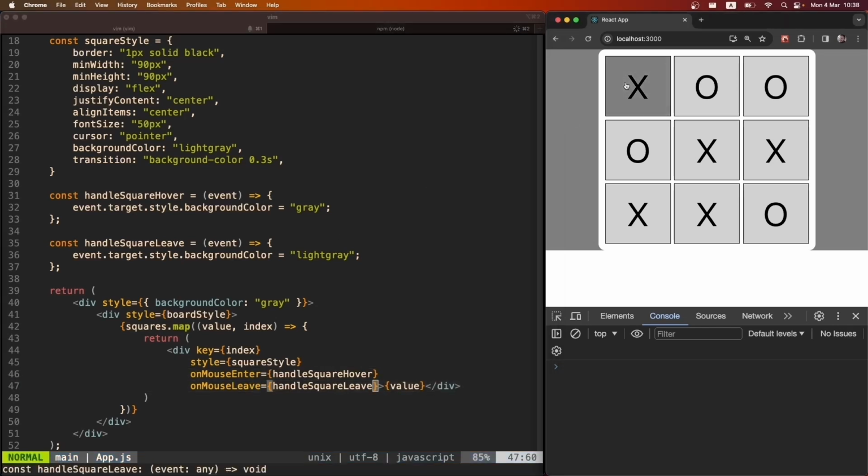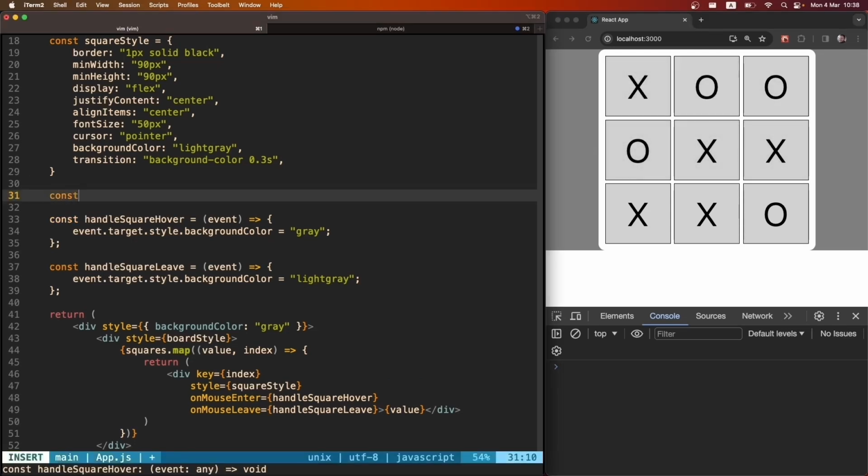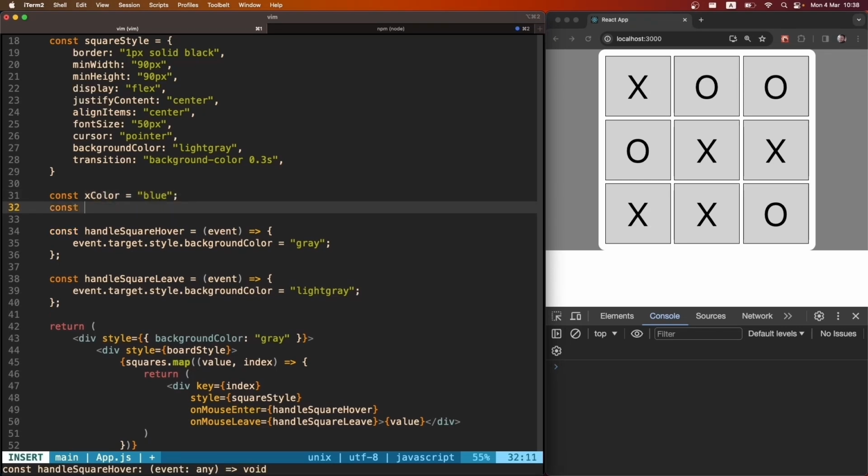Let's see how it looks. So yeah, we have this small animation when we enter a square with a mouse, and when we leave it. I'd like to have different colors for X and O. So let's make the X color blue. And the color for O will be orange.